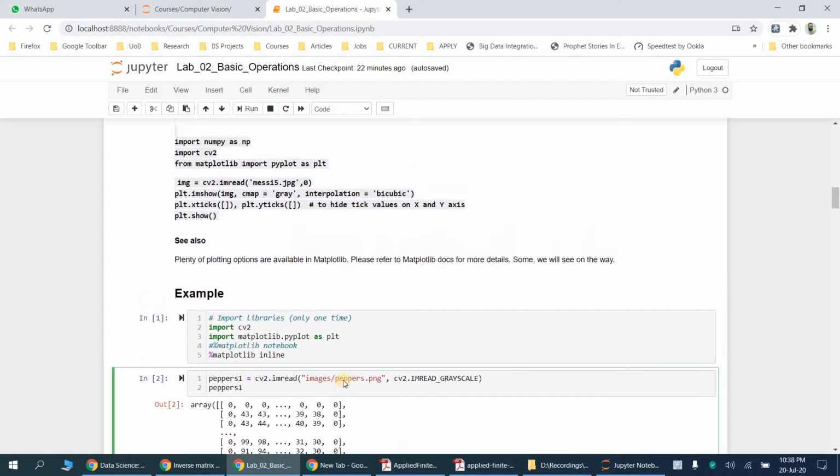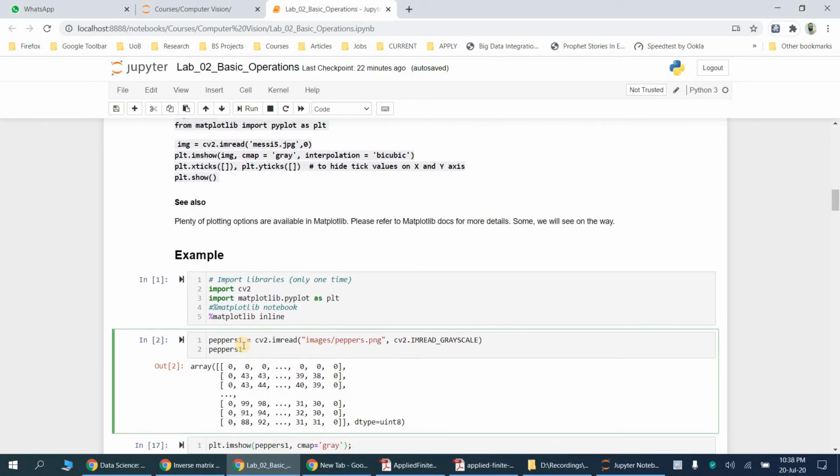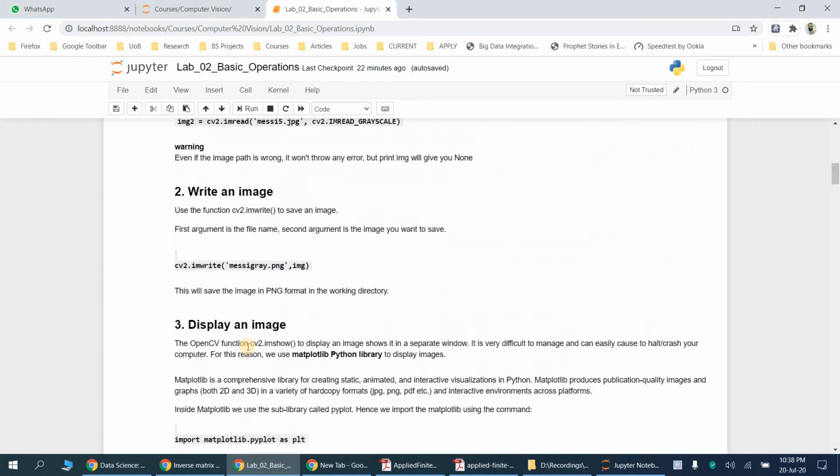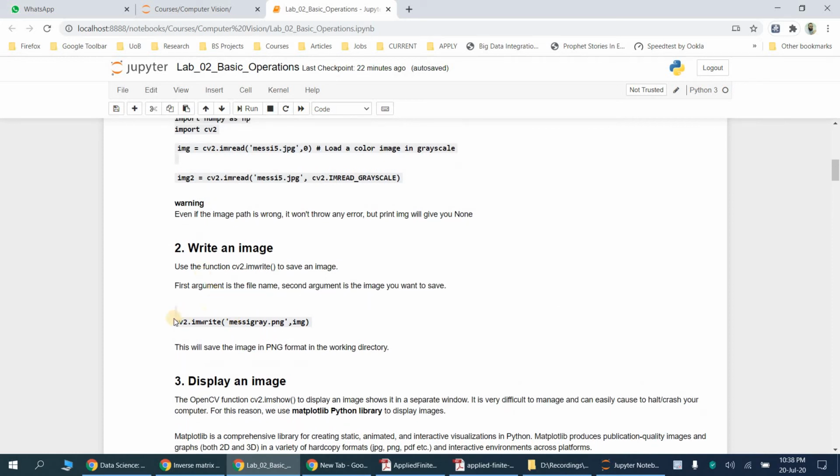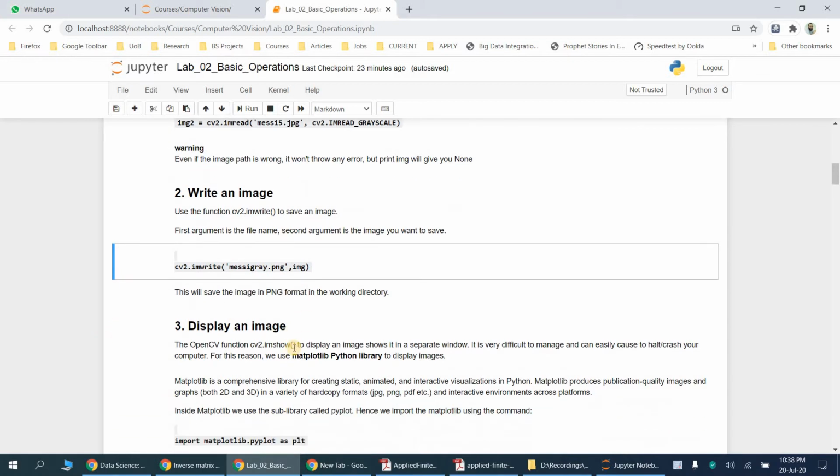After the reading, we can also save the image by using this command. We are not using this too much, but you may be interested to do it somewhere for your project. So cv2.imwrite, give the name of the image that you want to give and the variable that you want to save as image. Okay.